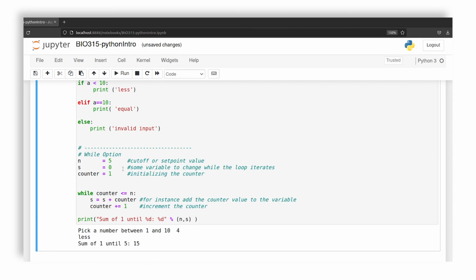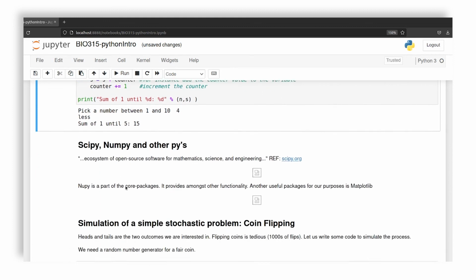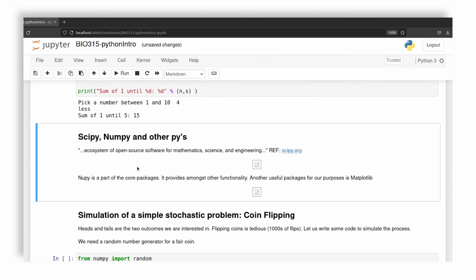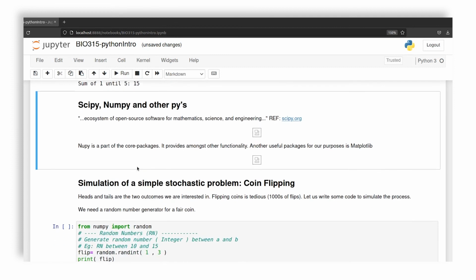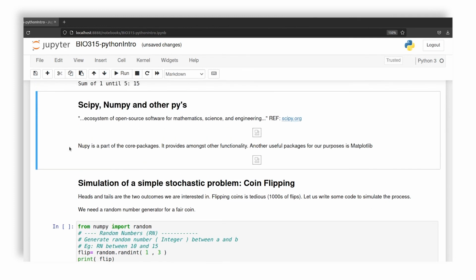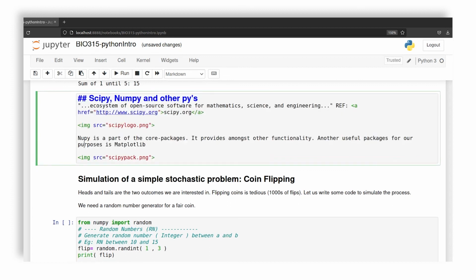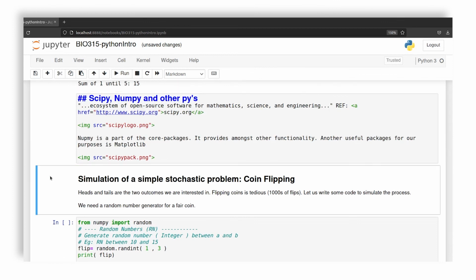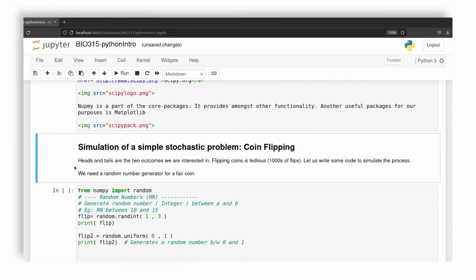There are many Python packages, so SciPy, NumPy, and others, and you can read more about them on scipy.org for SciPy. NumPy is a part of the core packages, and has numerous functionalities. There are also the SciPy library, matplotlib, some enhanced consoles, and data structure and data import output packages like pandas.